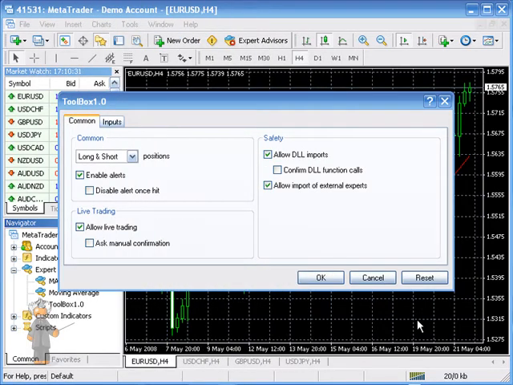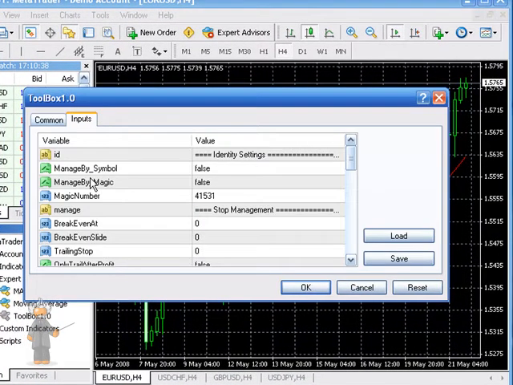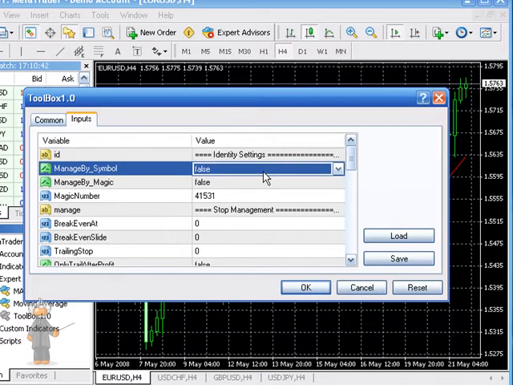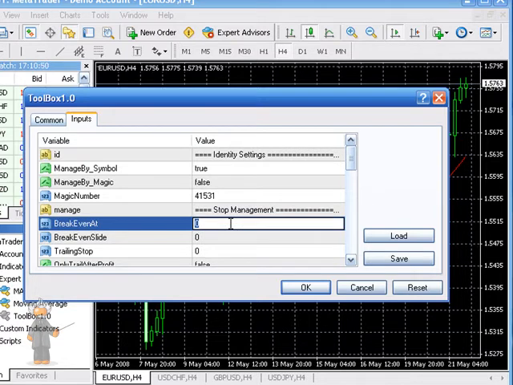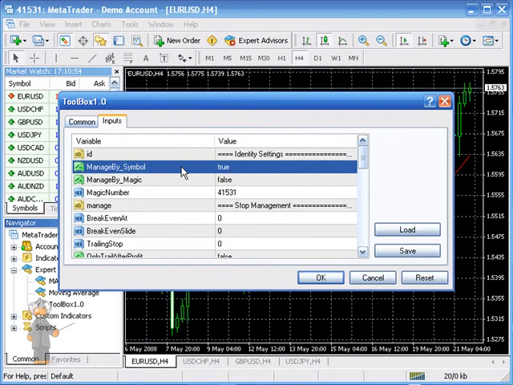Step 5 walks you through the customization of the system. To do so, simply click on the Inputs tab. Each variable can be individually set. For example, if you double-click on the false, you can set it to either true or false. Or if there is an individual number that you need to place, simply double-click and enter the number that you wish to place. I will now go through each variable and explain what it does.